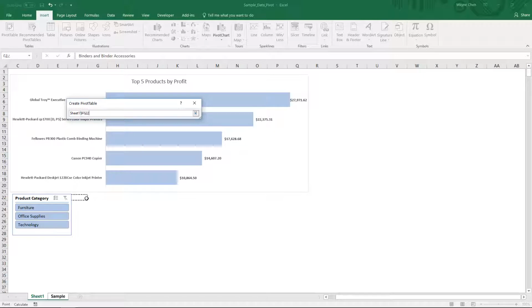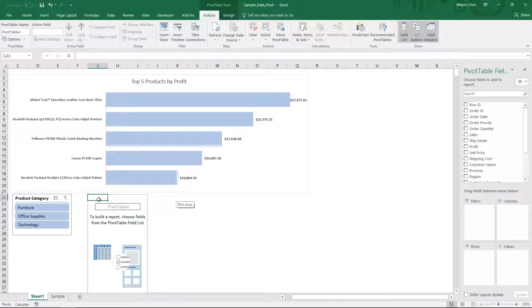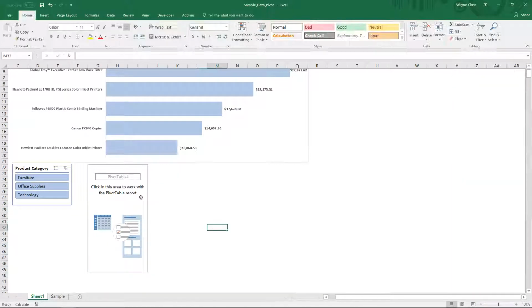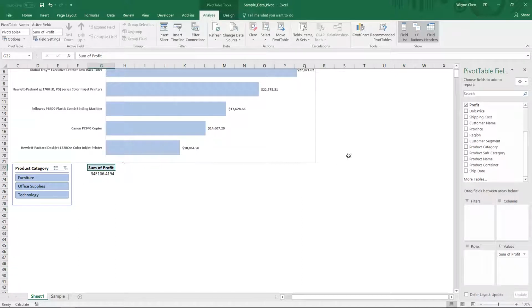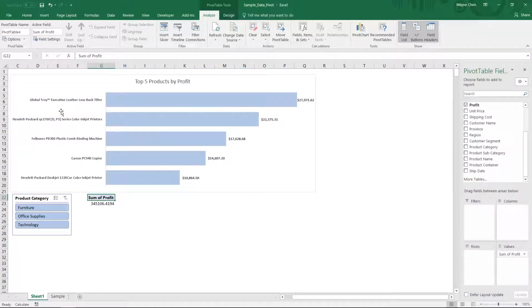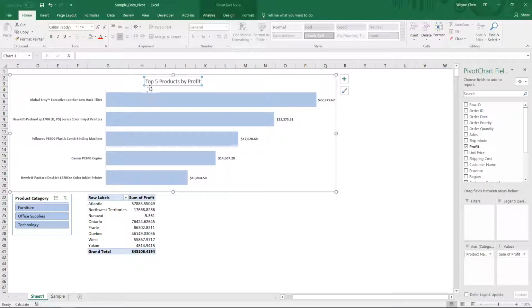Going back to sheet 1, let's place it right here. Enter. OK. So now this is the second pivot table. So we have pivot table 4 here. Let's take a look at profit again. Let's do it by region this time. So we have all these regions here. So let's rename this profit by region. Nice. So now we have profit by region and top 5 products by profit.